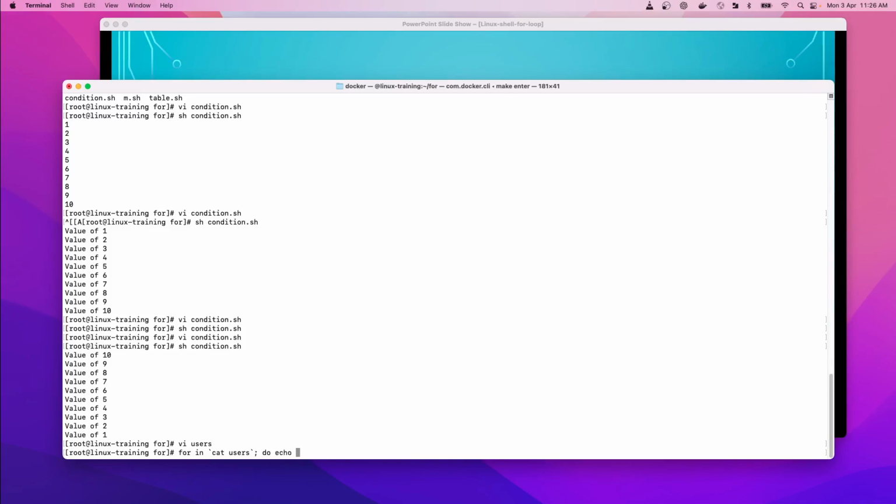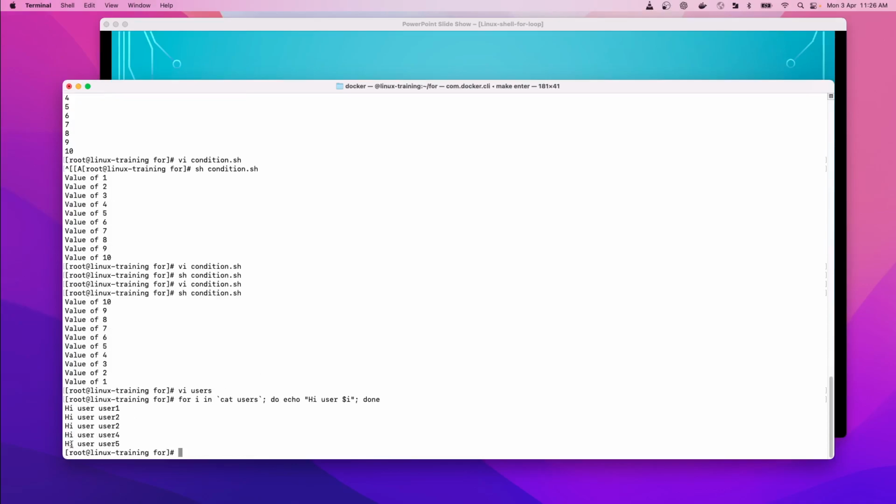Do echo hi. We missed adding a variable name here: for i in `cat users`. Anything that comes out of cat users will go into the i variable. Do echo hi user $i, and the last statement is done. So you would see hi user 1, user 2, user 3, user 4, and user 5. This is a basic user operation.